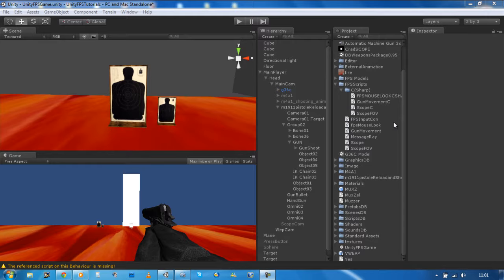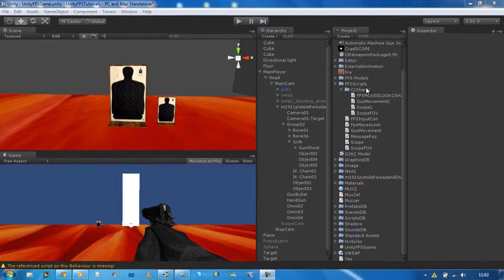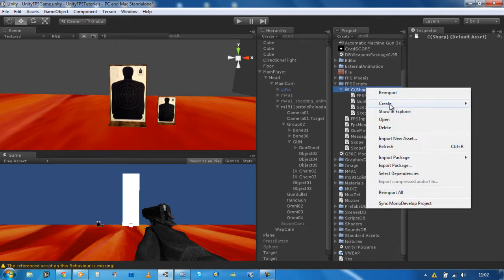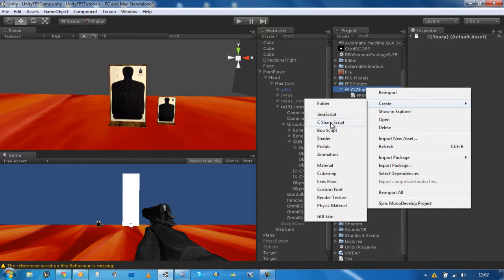Last time I left off, I showed you how to make your very own FPS input controller script, and this tutorial is a continuation. I'm going to be showing you how to make the same script using C#. So let's get started. Click on your FPS script folder and create a new C# script.